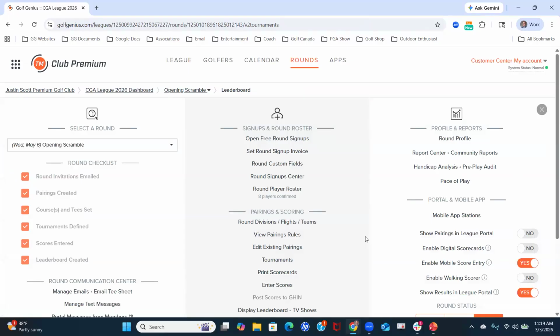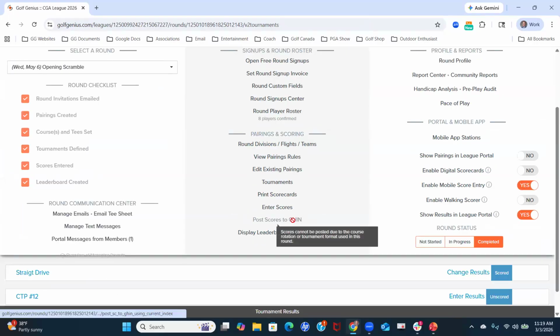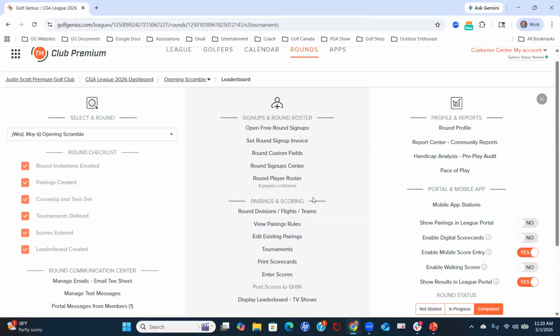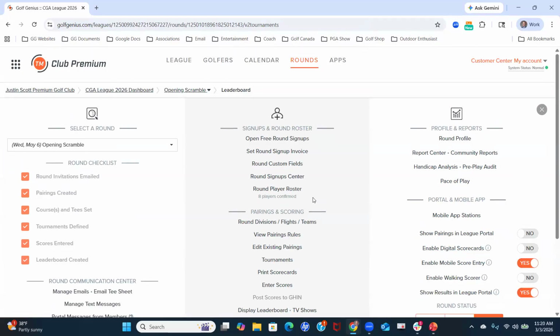This is a scramble event, so obviously we're not going to post scores to GHIN. But if it was an individual stroke play, then I could post my scores to GHIN, and then the hole by holes would be calculated, net double bogey would be calculated, and you can push those to GHIN. Just keep in mind, if your course is non-compliant, we will not post that score to GHIN. So do make sure that your course is compliant in your course details, because we always want to post compliant scores to GHIN. Non-compliant scores will give you an error.